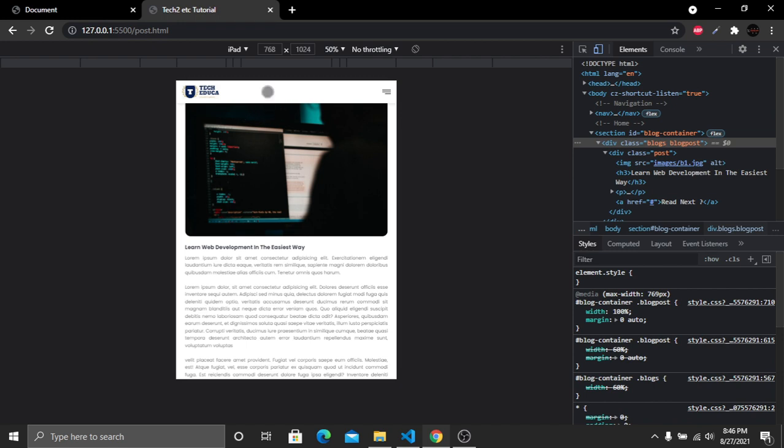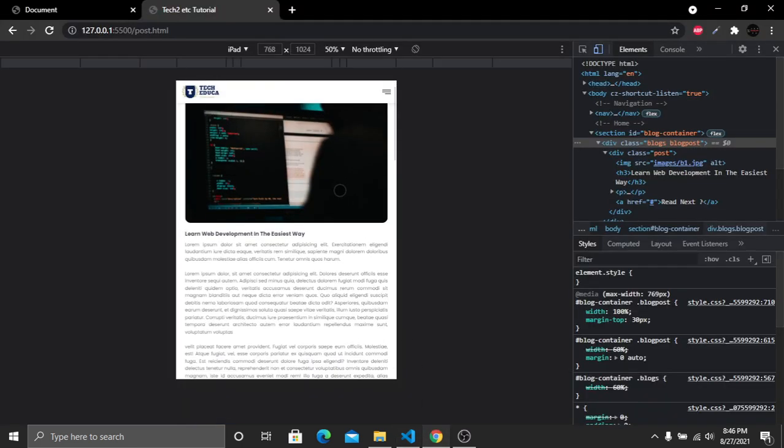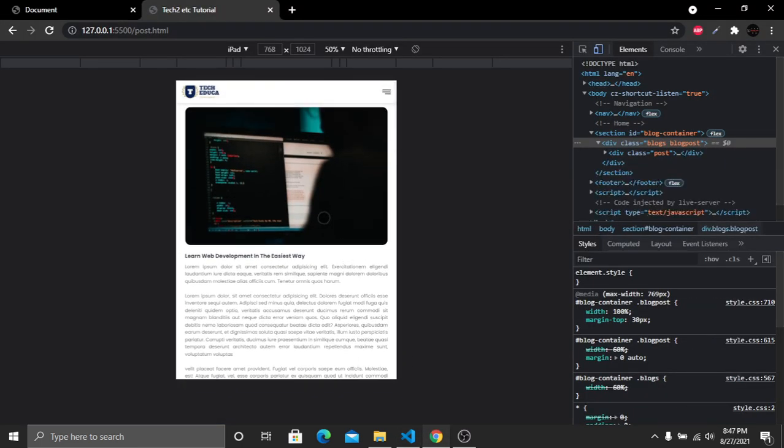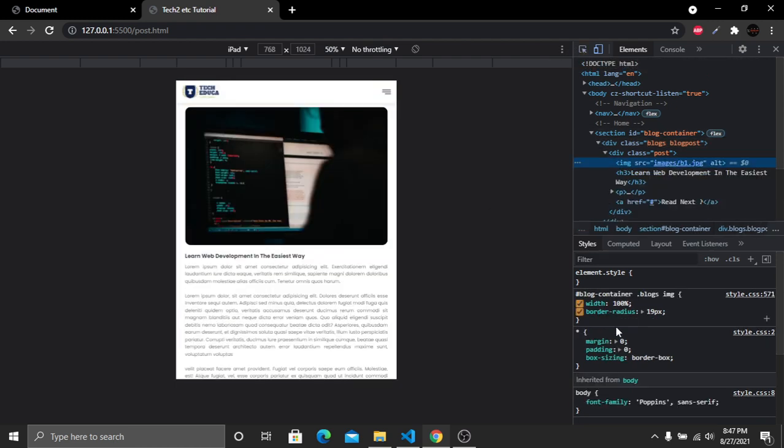Now save, and here you can see that now it is taking full width and height, but we have to add some margin from top also, because this image is now underneath the navbar, so let's remove this one, and here instead of margin it will be margin top, and it will be 30 pixel. Now save, go to our website. Here you can see that now we have some space here, and from here if we select the image, here you can see that we have the image here.